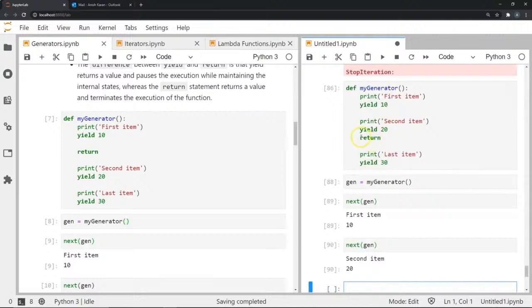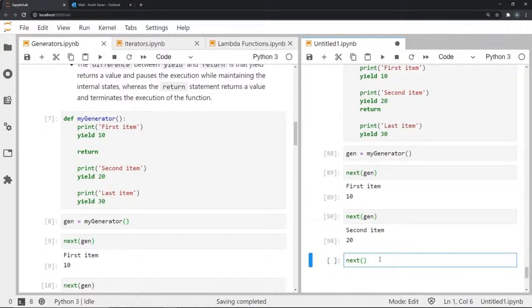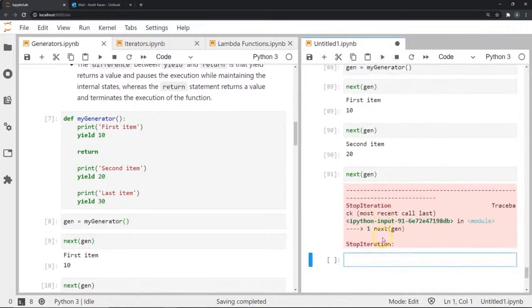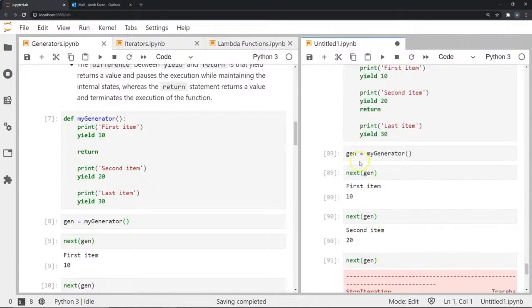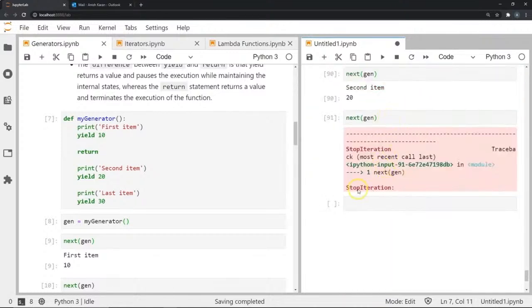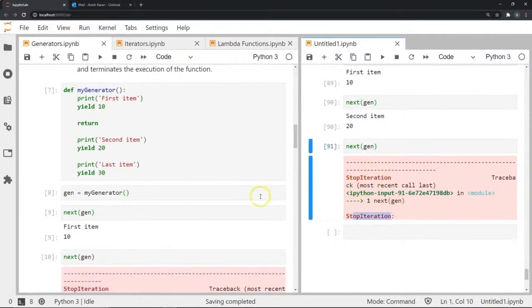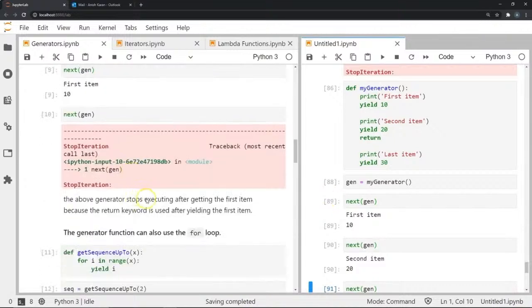But notice there was a return I put over here. Technically, when I did the second next, it not only yielded 20, but it also executed this return statement. So let's see what happens if I do next again. As you see, I've gotten the stop iteration seemingly earlier than before, because I used the return statement. That means we've completely left this function and there is nothing next, so we get the stop iteration. That's the difference between yield and return.